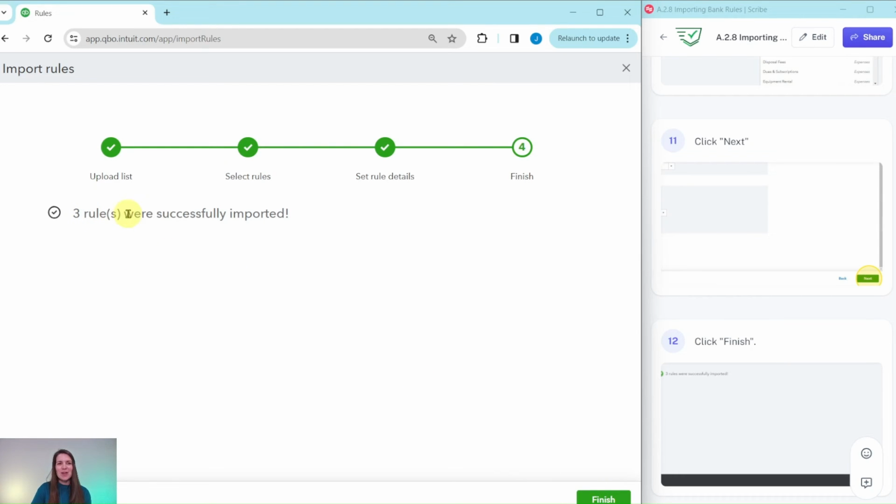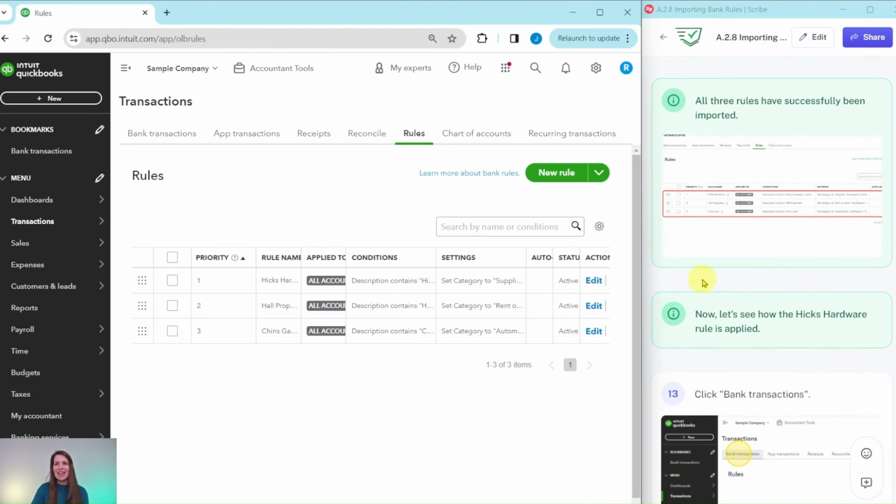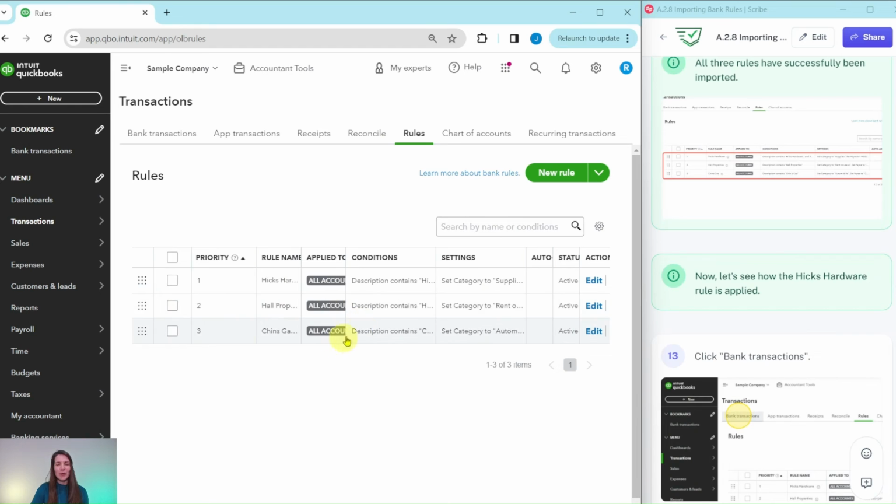And here you go. It says 3 rules were successfully imported. Go ahead and click on the green Finish button. And here you can see all 3 rules have been successfully imported. Now let's see how the Hicks Hardware rule is actually applied.